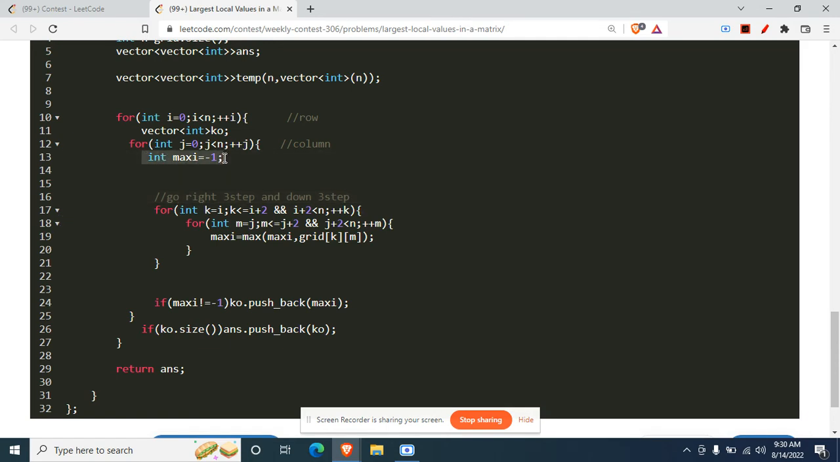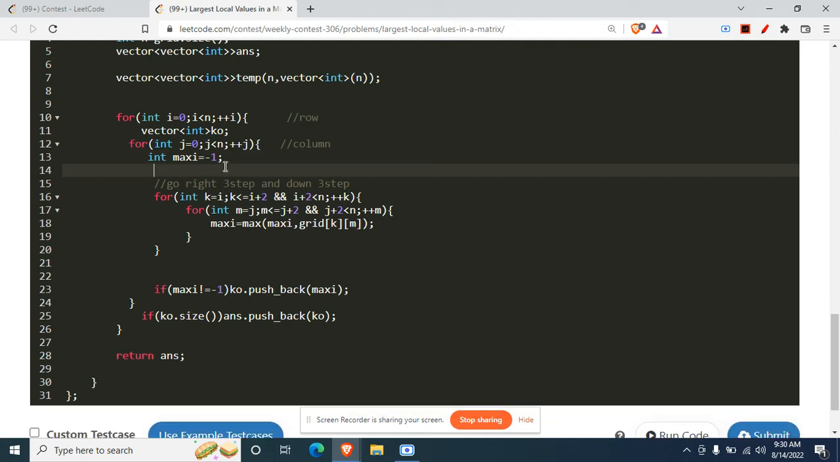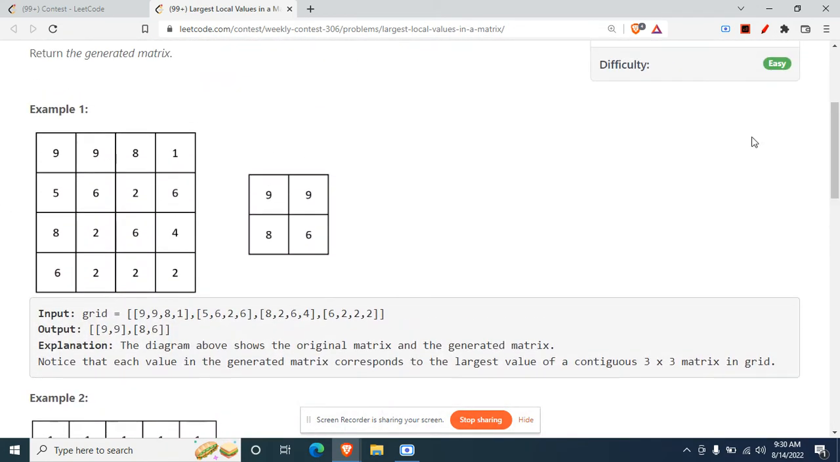So this maxi variable is taking care of the part that, okay, this is the maximum if I go 3 steps right and 3 steps down. Initially it is initialized to -1. Fine. So going 3 steps right means I start from the same column and I will go to j plus 2. Why I plus 2, and why not I plus 3?